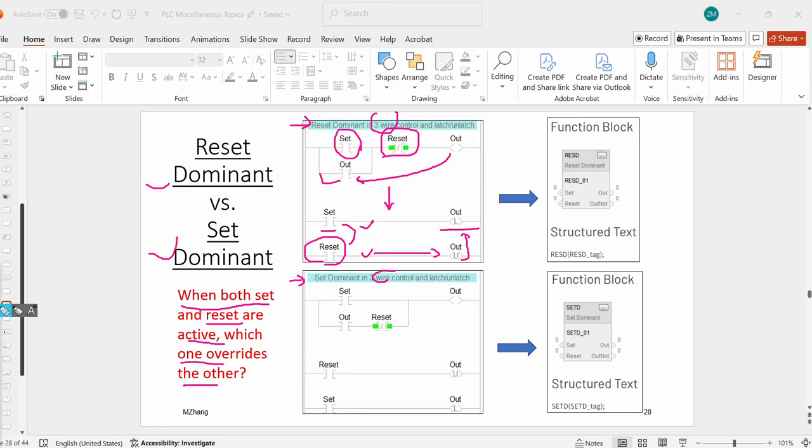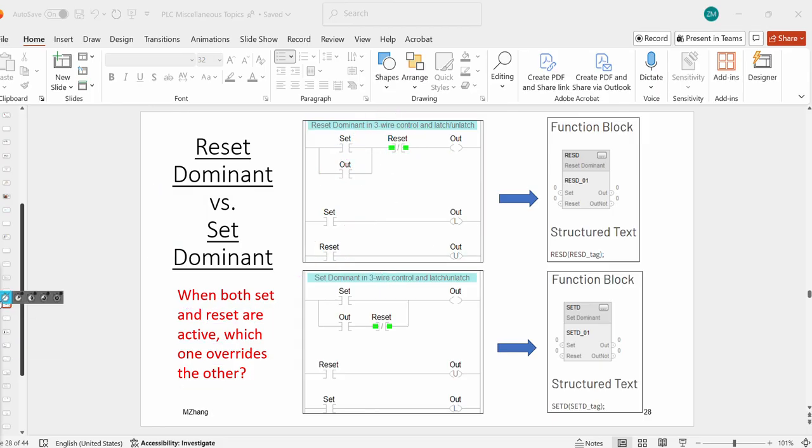Same thing if you look at the three-wire control with the XIC and XIO, right? When this one activates, and this one also, when it's 1, it becomes logic false, right? So even though this one is energized, it will not pass here to energize the output. So that's why this is what we call the reset dominate.